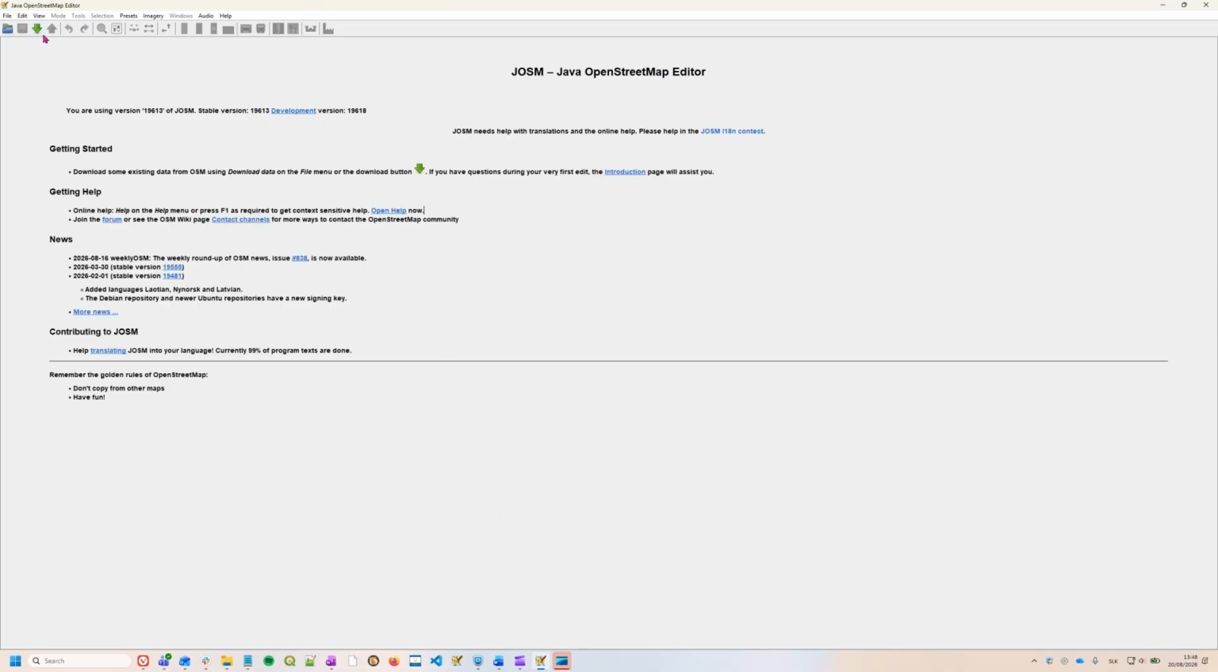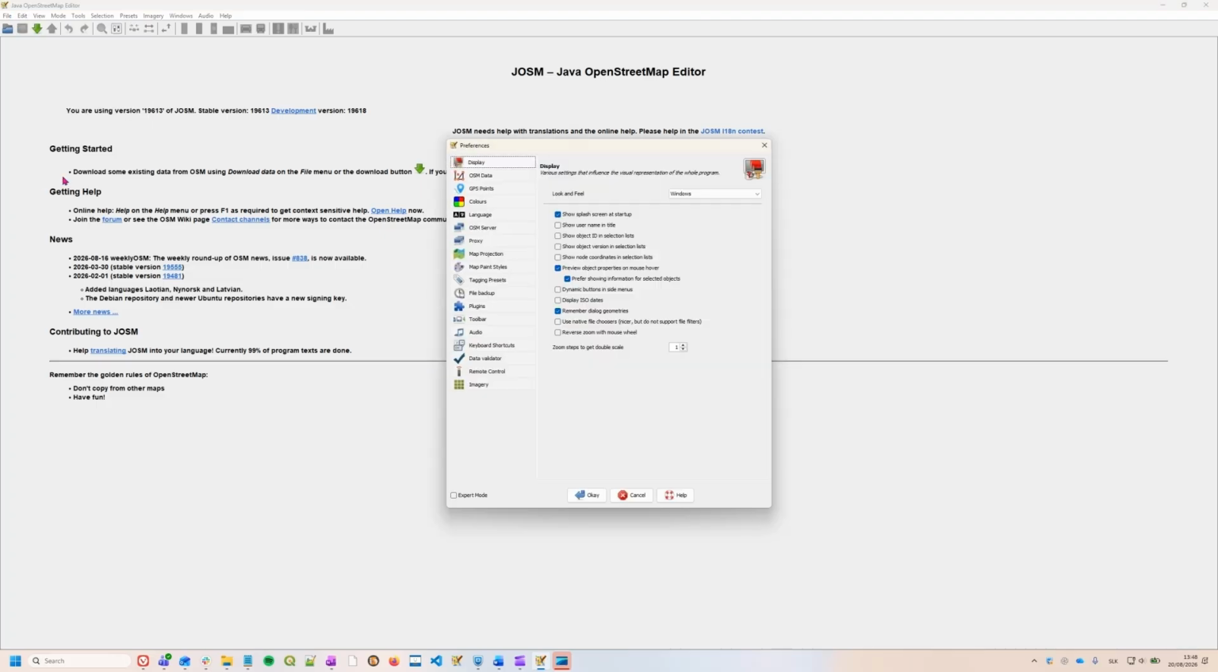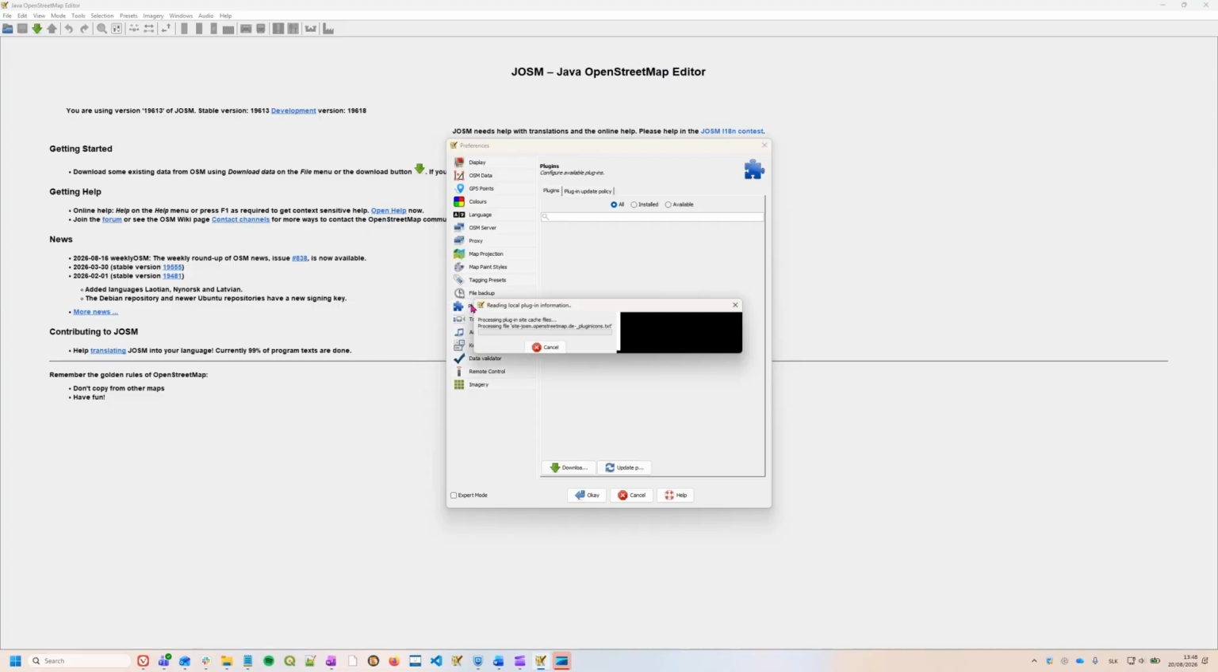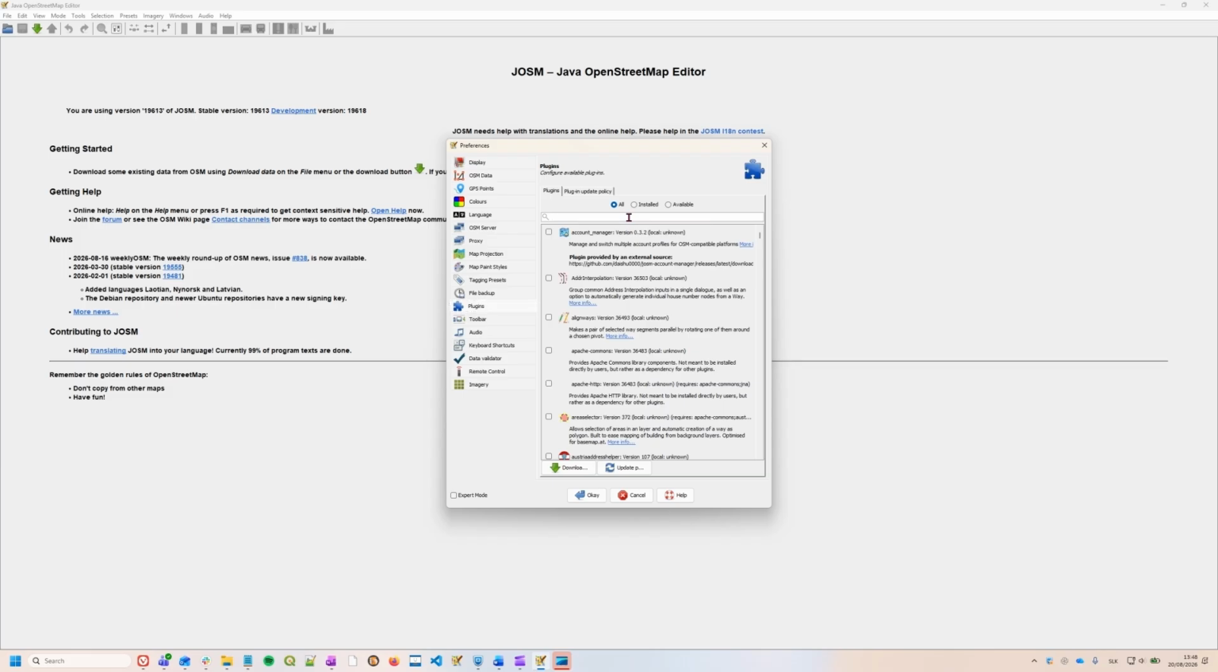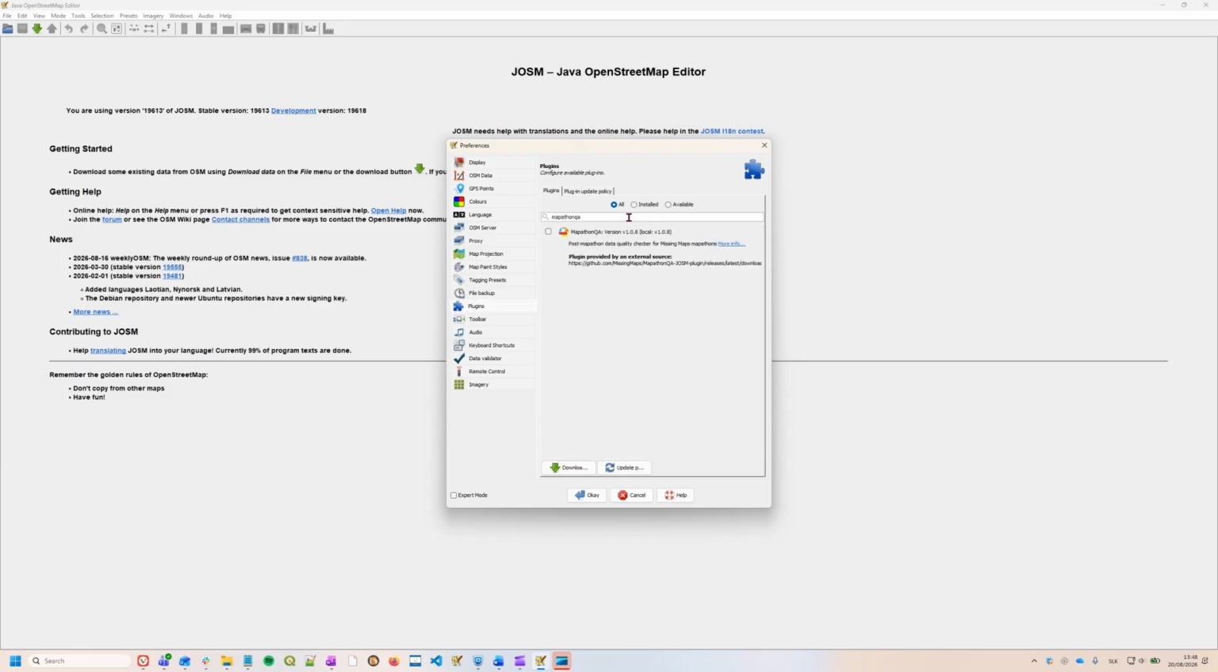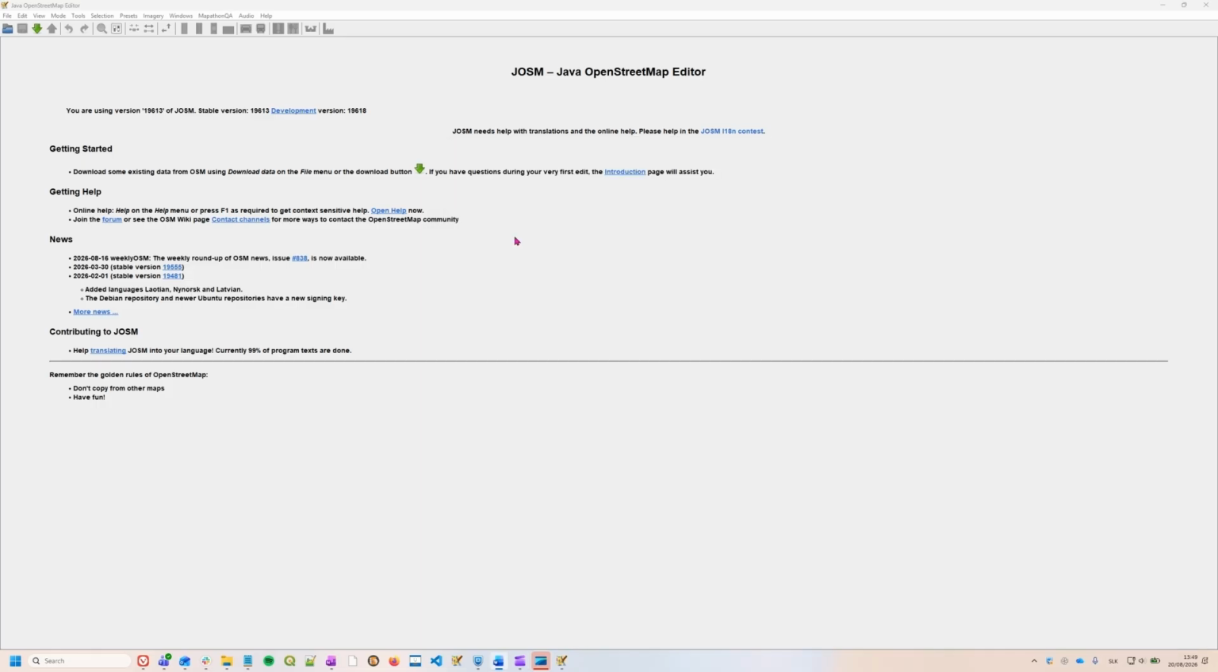To install the plugin, go to your JOSM Preferences, Plugins, and search for MapathonQA. I will check the box and click OK, as I would do with any other JOSM plugin. After you install the plugin and restart JOSM, you will have a new menu on your toolbar.